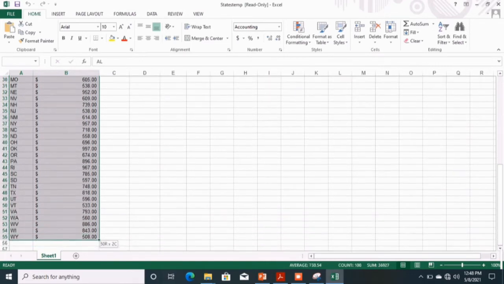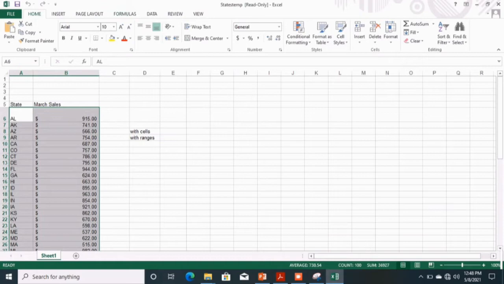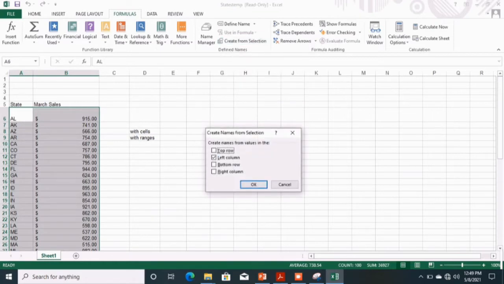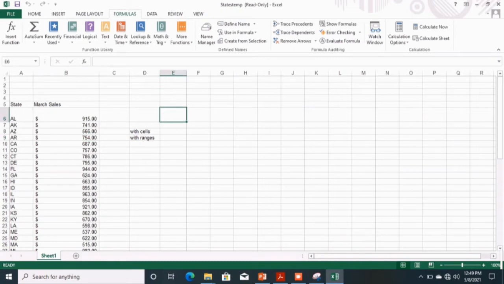What you have to do is to select your data set, go to the formulas tab, click on create from selection, and check the left column here in the create names from selection, and you're done. You can now see through name manager that the state symbol has been assigned as a range name for each of these sales figures.